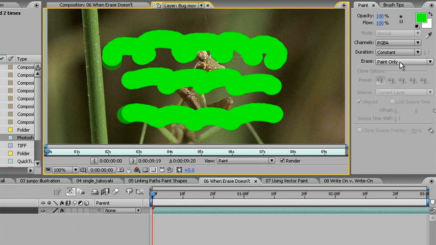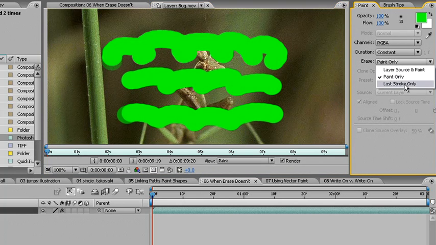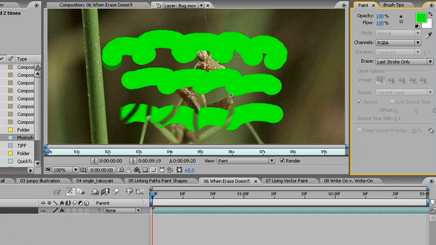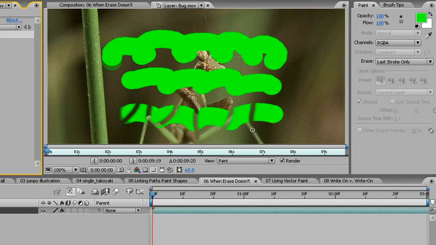Last, under the options for erase, we'll see the option for last stroke only. This is nice because I can erase not all 3 strokes, but only the last stroke I've made. As my eraser crosses over into any of the other strokes I've made, it doesn't affect the other strokes in my layer. We'll need to take a deeper look at this erase tool. By pressing F3 on the keyboard, we'll open up the effects controls for this layer.